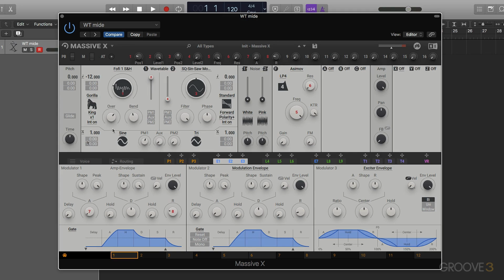Next up we have Gorilla. Now this creates a high number of harmonics in the frequency spectrum and can be used to create quite extreme sounds. Now we have three different modes here: King, Kang and Kong. King being the cleanest and Kong being the most extreme. We then have a ratio control that determines the frequency ratio of the second internal oscillator phase.